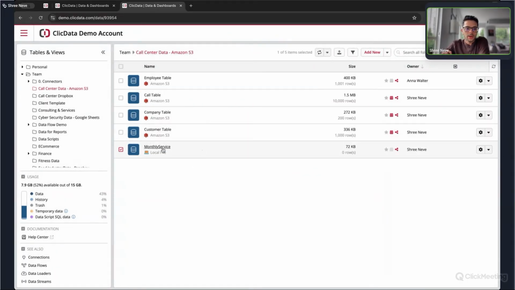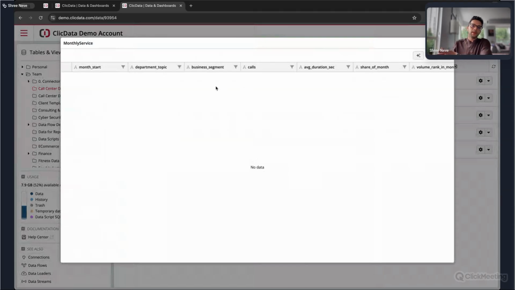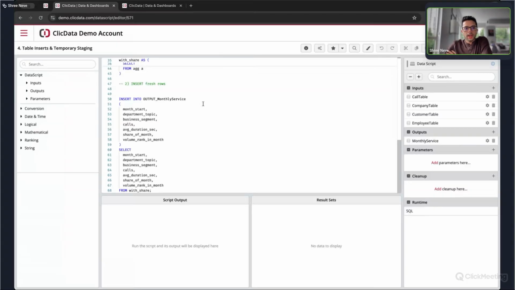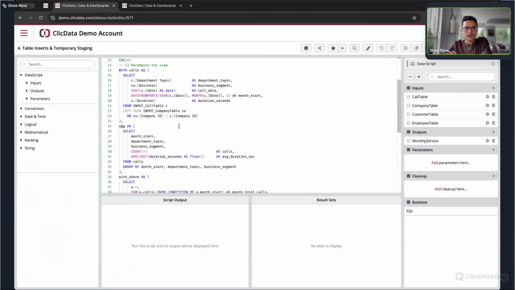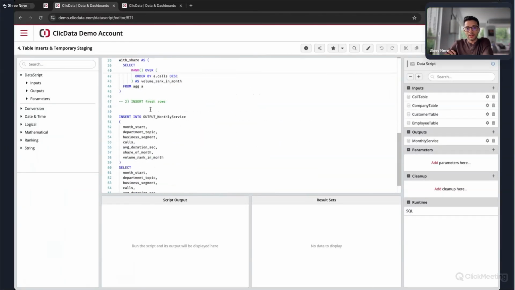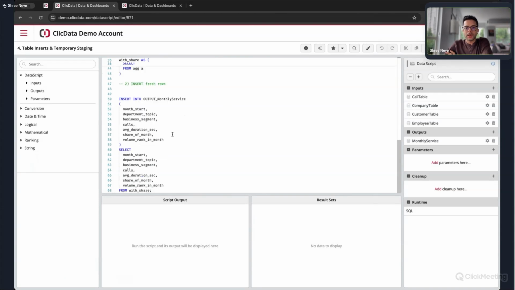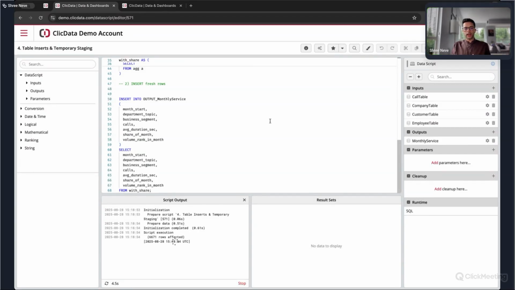Okay. So right now it has no rows. It just has a schema on how the data is going to be generated from a SQL script. Now that I have the schema and I have created a query that would insert the data into that particular data set, if I run this query, ClicData is going to go ahead and run the calculations, aggregations for you. And at the end of this, it's going to push that data into the output table that we have created.